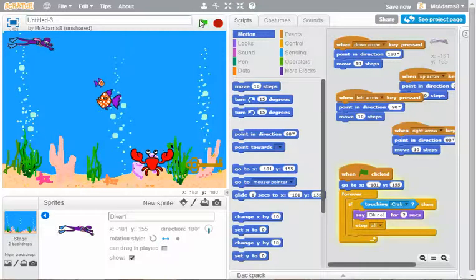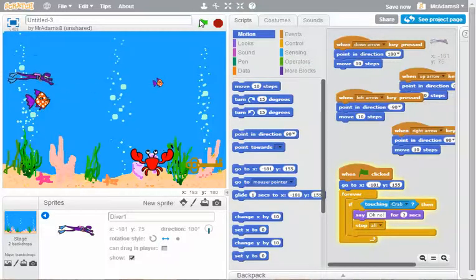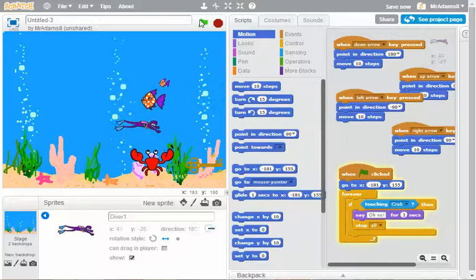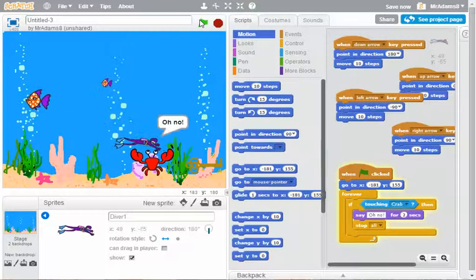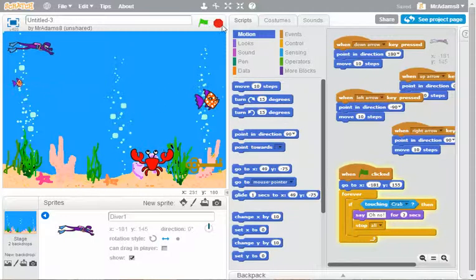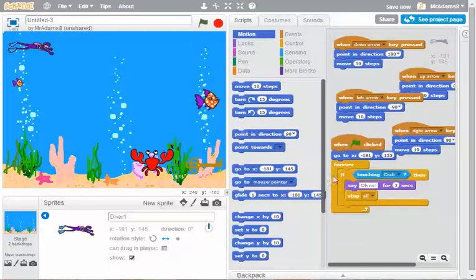So let's see what happens now. Green flag. Still haven't set the fish up yet. Need to do that in a minute or two, and the key. But if I get to the crab, oh no, game over. And if I click the green flag, he's back in the start position, which is just what I want. Now, just need a little bit more code for the touching the key.